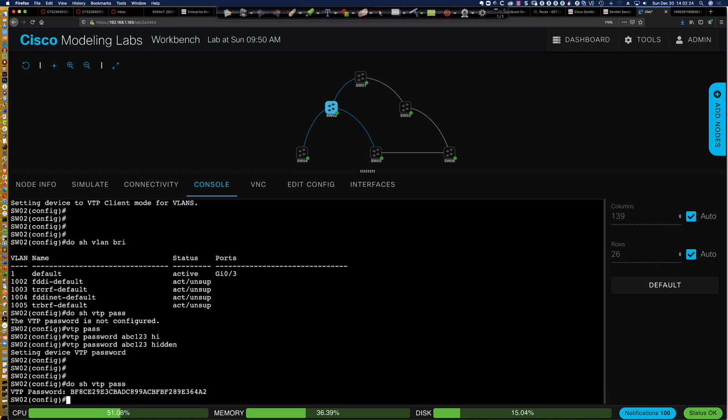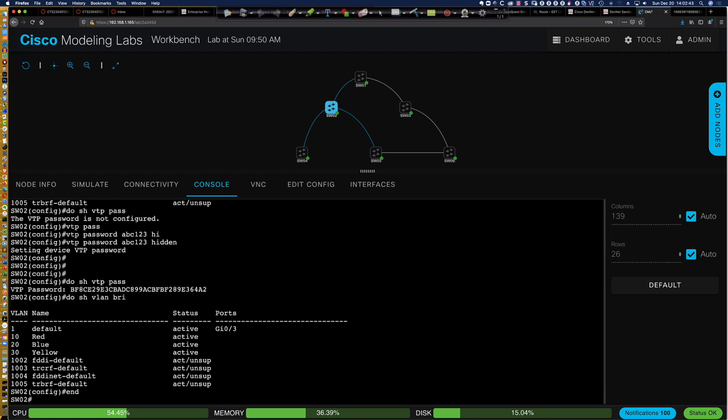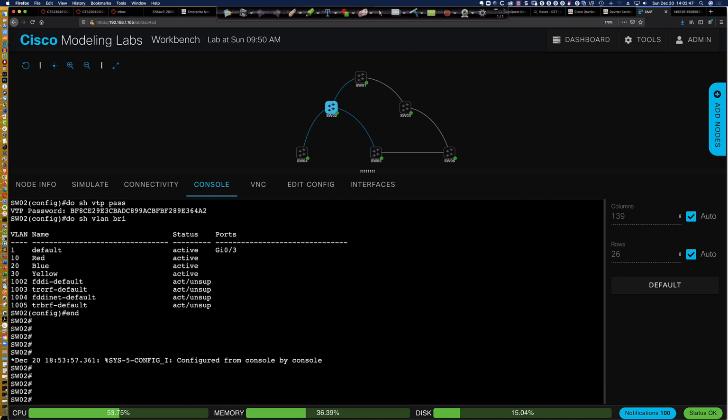Someone shoulder surfing's not going to be able to remember that, right? ABC123, they'd pretty quickly be able to figure out, be able to remember that and then maybe introduce a switch. So do show VLAN brief. Now that we've added the password, there it is. And that's really the crux of the difference between version 1 and 2 and version 3. We can encrypt the password. We've got that extended range VLAN. And so let's touch on that extended range VLAN.